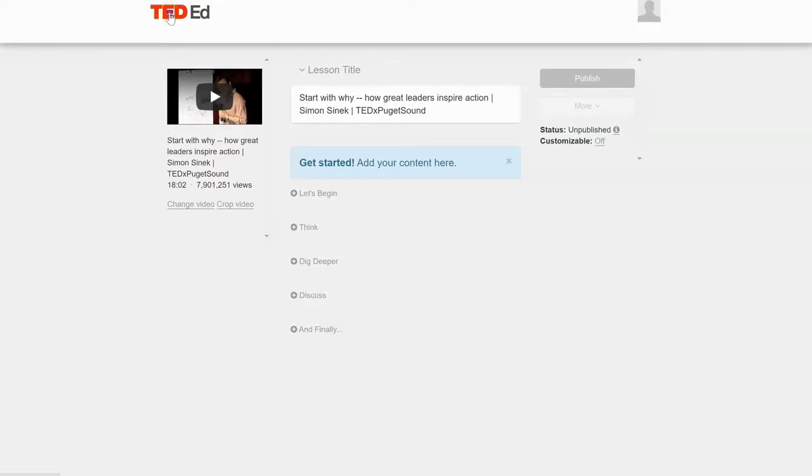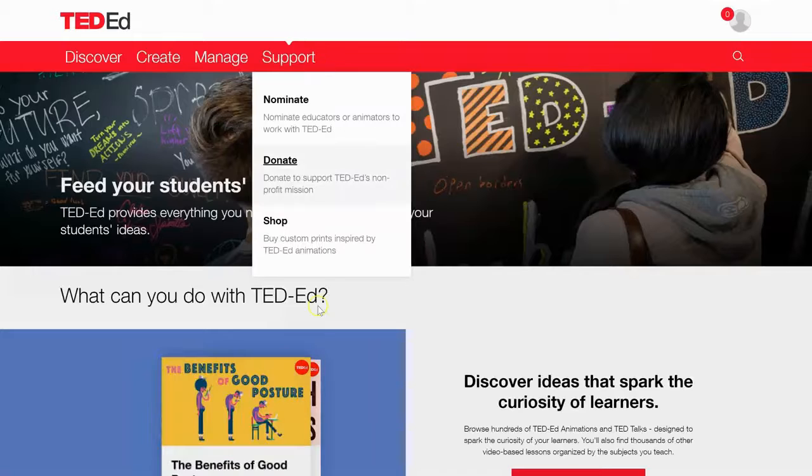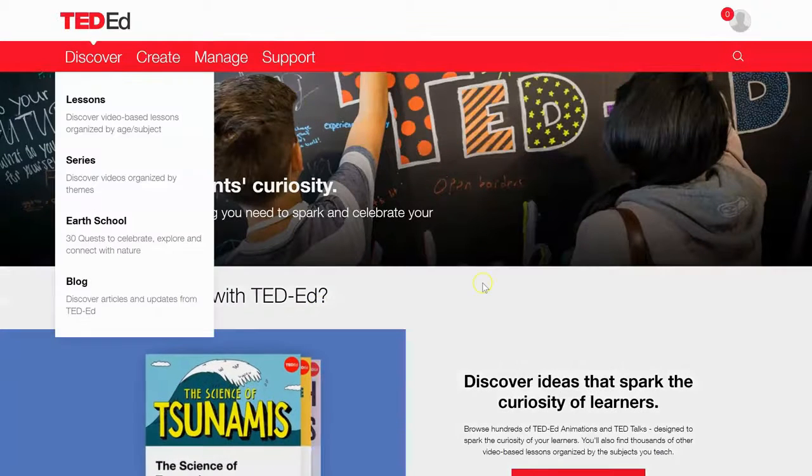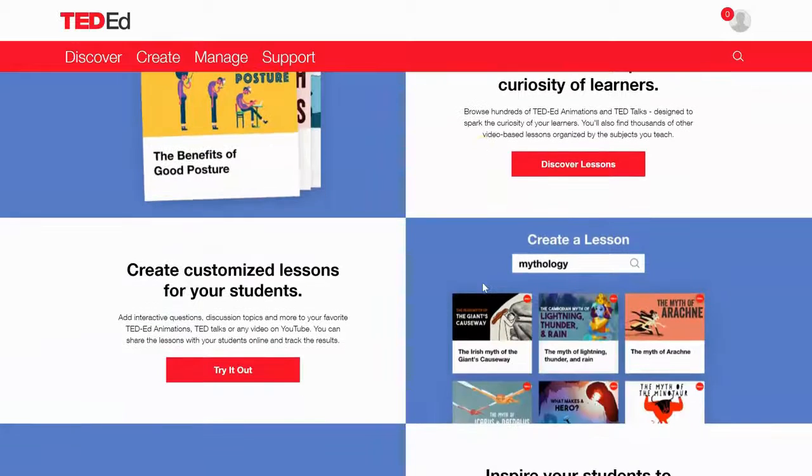So I think this tool is really great because it can be used not only for students but also in creating meaningful professional development, and it has a wide bank of resources for teachers to pull from.